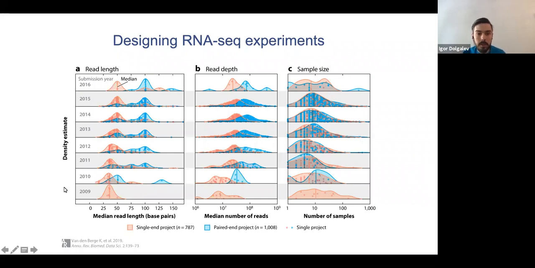So here in this review, they're looking at different publicly available data sets, about 1,700 of them from 2009 to 2016, where you can see the distribution of the read lengths. Here they're splitting them by single end and paired end projects. For example, in 2009, when the only read length available was 35 base pairs, most of the experiments were of that size, with maybe one outlier here at 50 base pairs. And over time, for the single end experiments, we have settled on 50 base pairs as the standard. And then for the paired end, it seems 100 is the most common protocol.